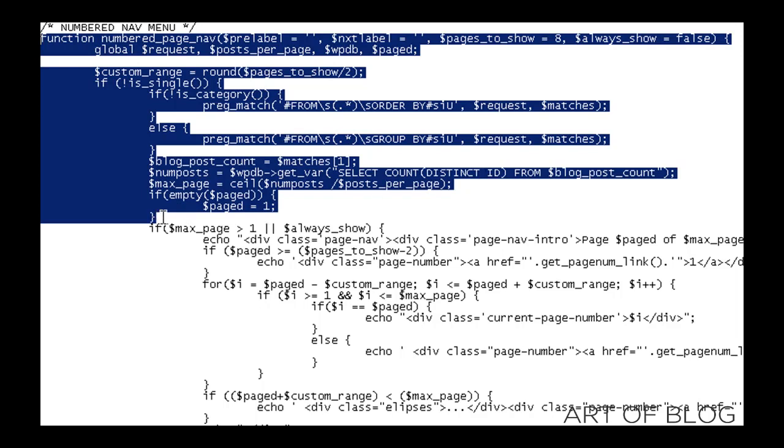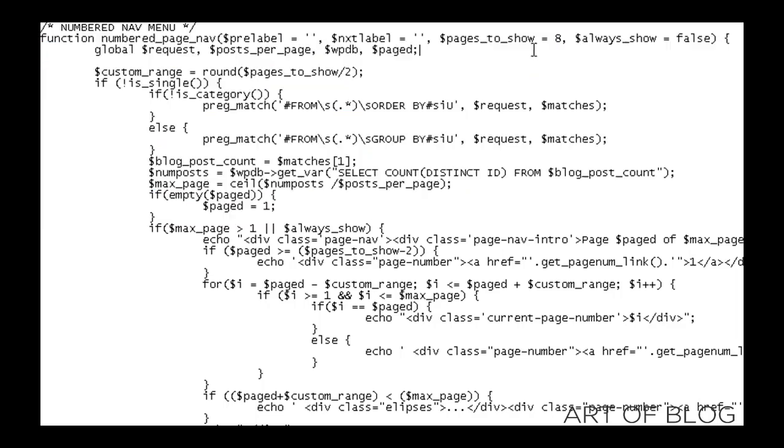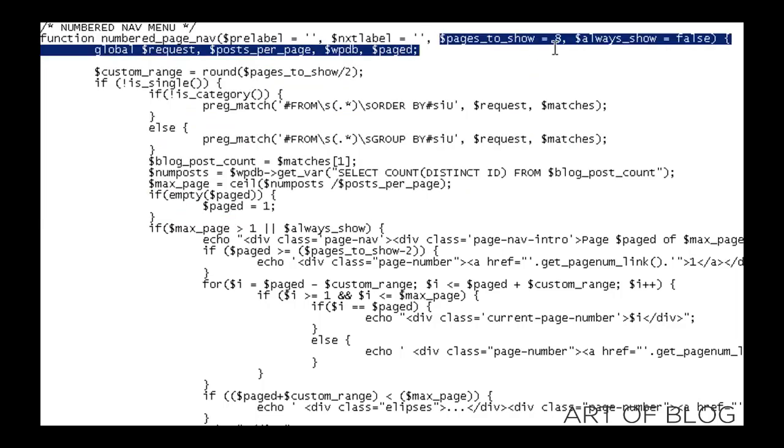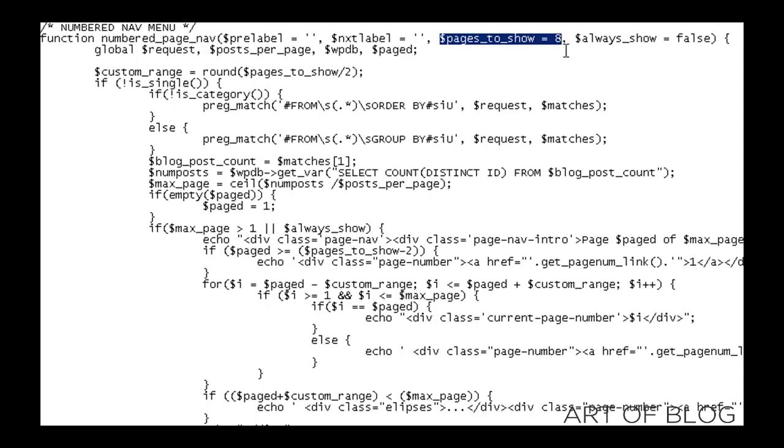The first thing that you need to understand is that basically the first 10 or 15 lines here just set up the parameters for our numbered page nav. If you look up the top here, the main thing that you need to understand in this section is the pages to show equals 8. You can change this number to anything that you want.